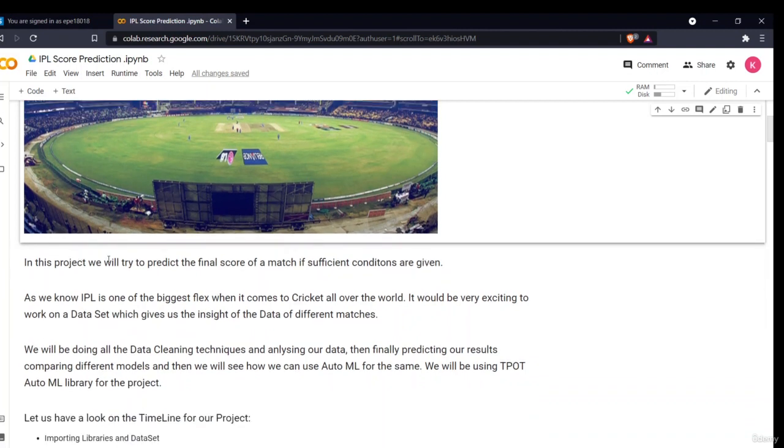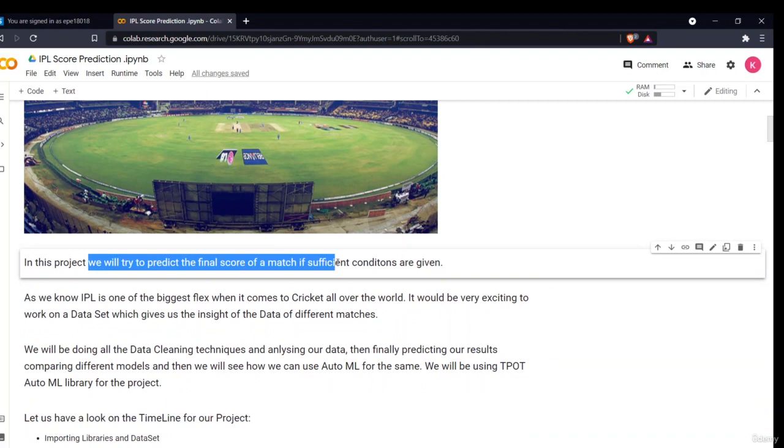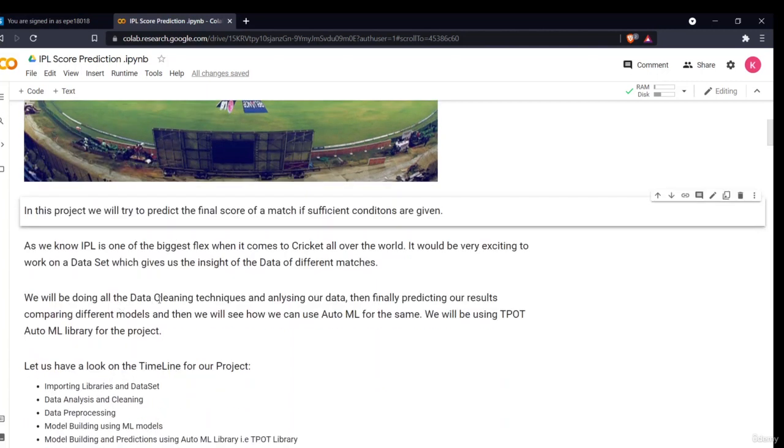As written in this project, we'll try to predict the final score of a match if sufficient conditions are given. IPL is one of the biggest attractions in cricket all over the world, so it would be very interesting to work on a data set which gives us insight into the data of different matches. We'll be doing all the data cleaning techniques and analyzing our data, then finally predicting our results, comparing different models, and then using the automated machine learning library, that is TPOT.